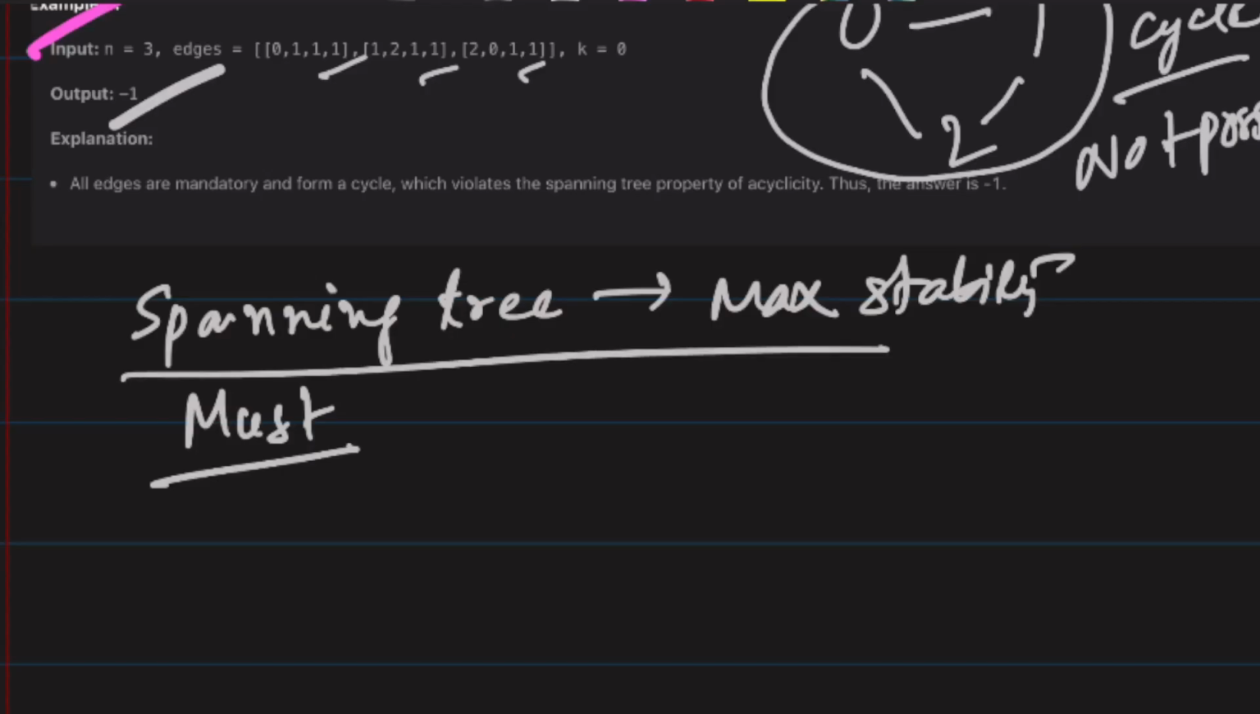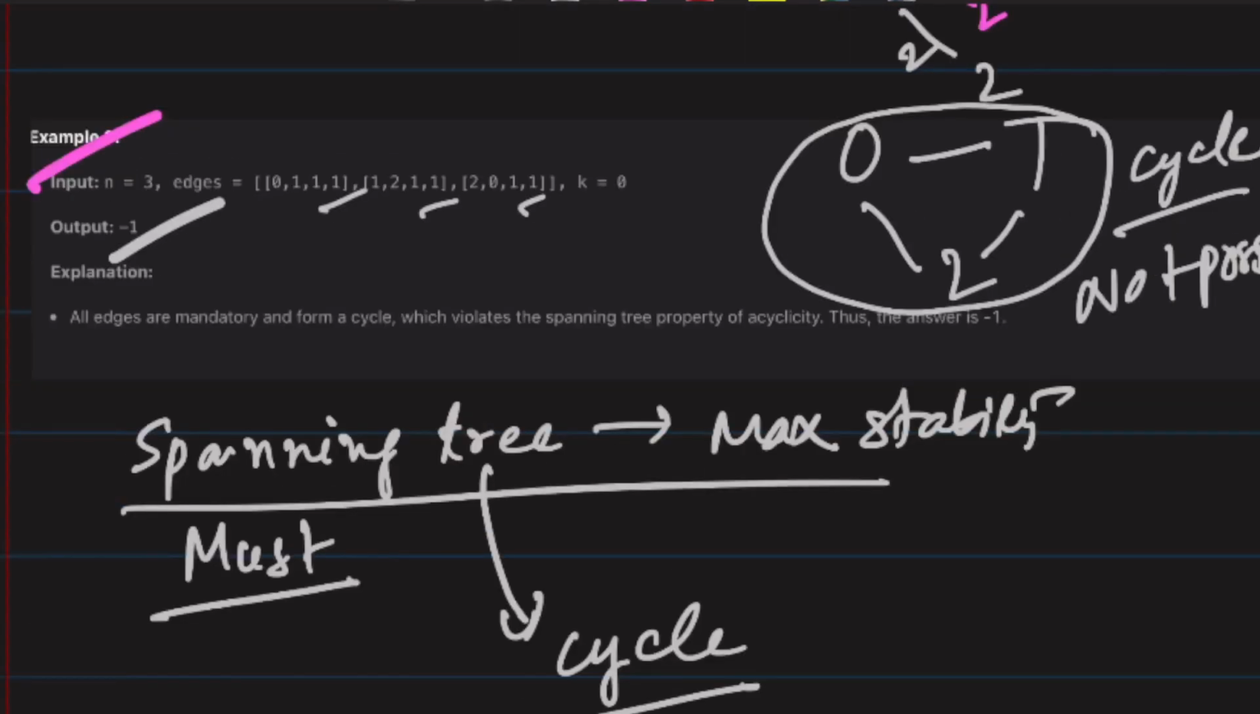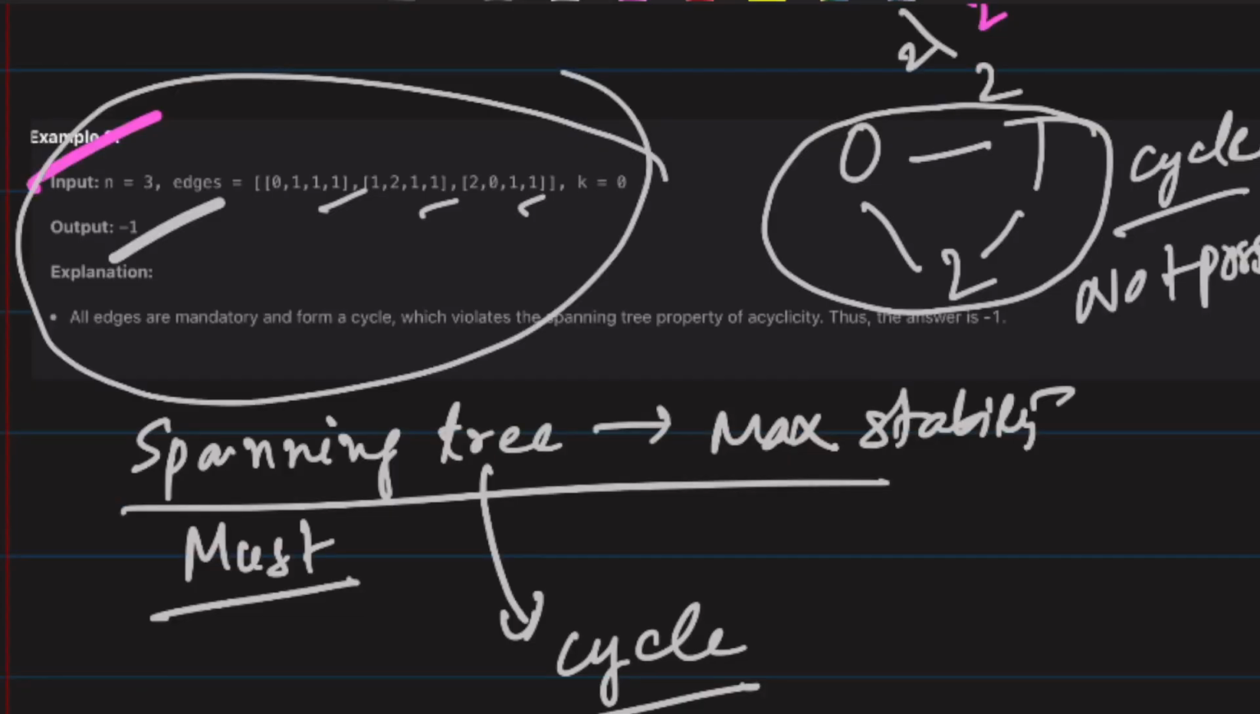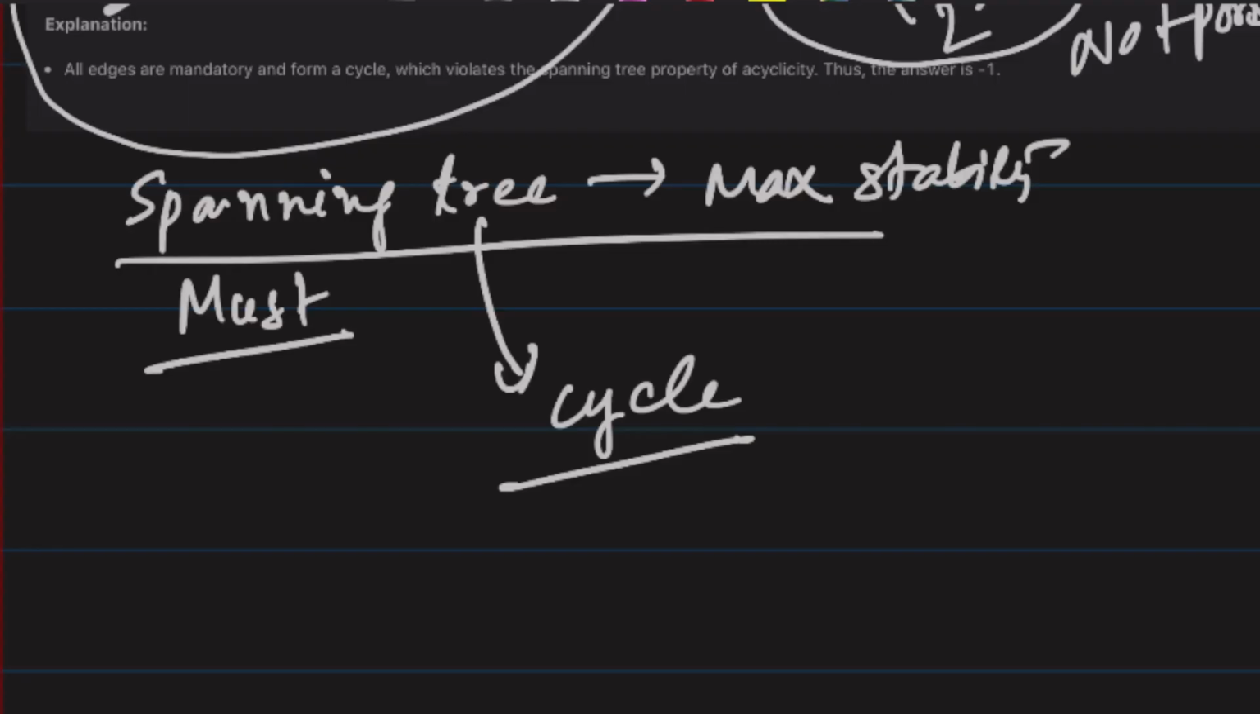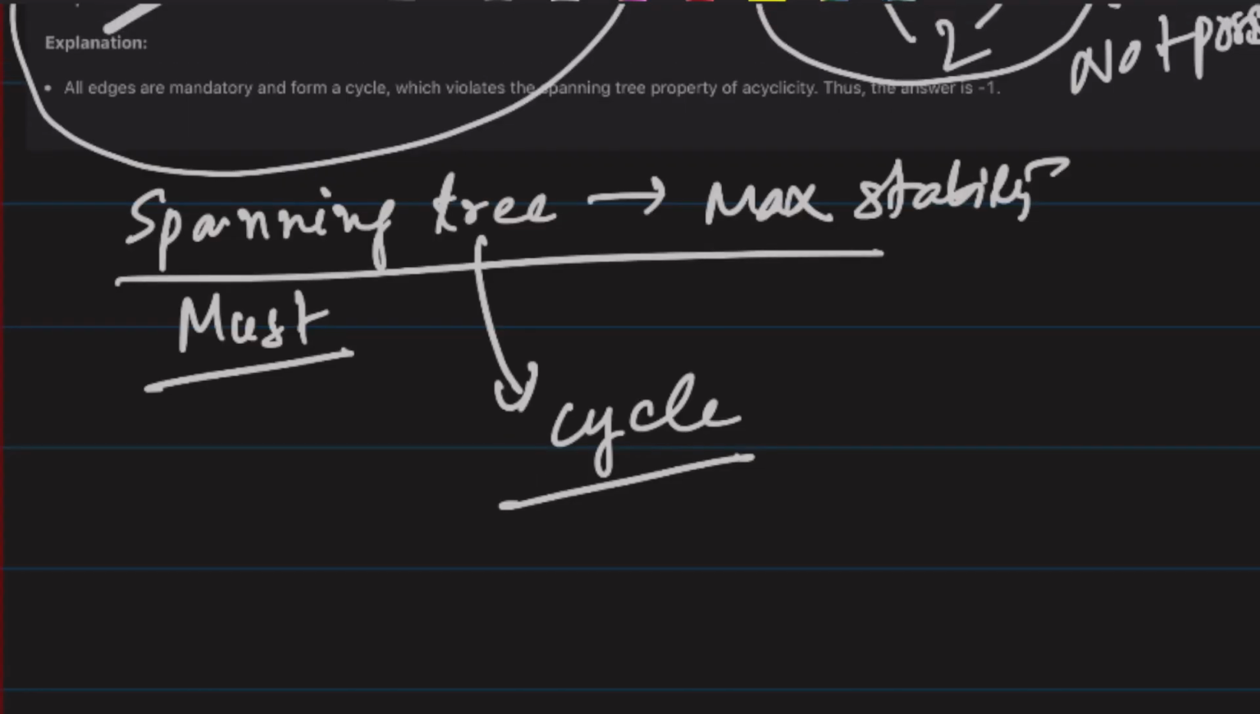When we are creating a spanning tree, there shouldn't be any cycle. Here we are already seeing an example where we have a cycle and we are returning -1. So we shouldn't have any cycle. And in the spanning tree, the number of connected components should be equal to 1. So this is one thing we have to follow.